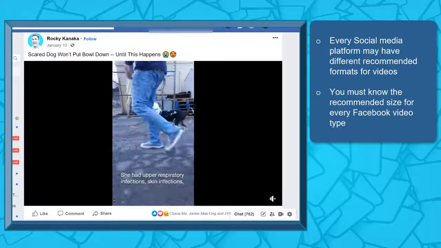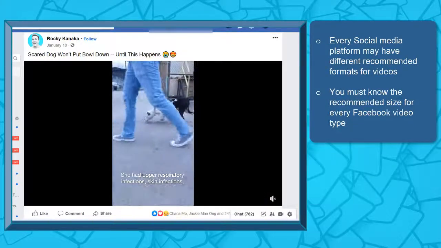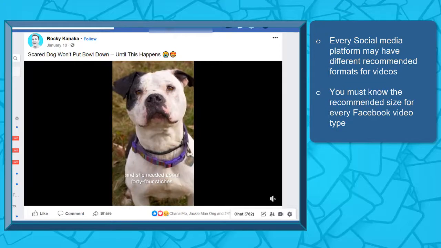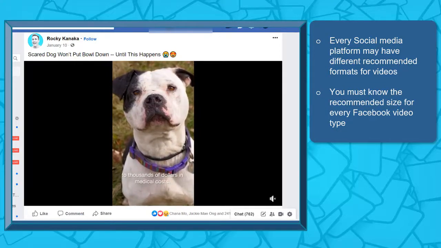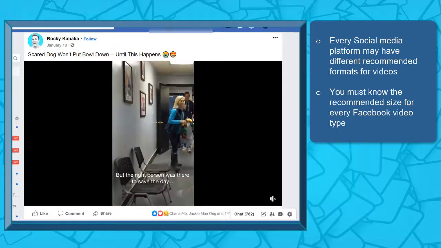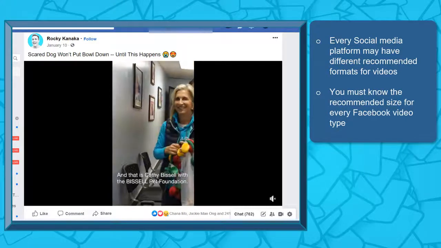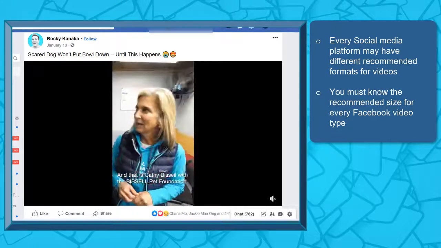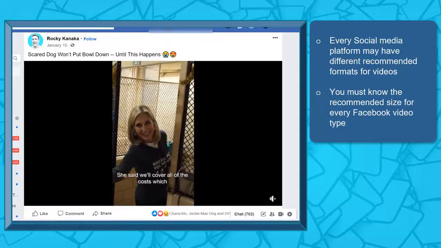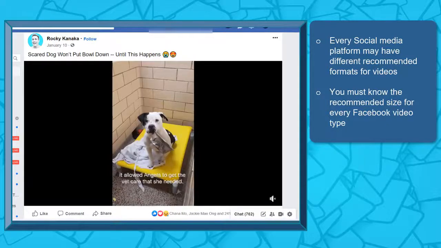Every social media platform may have different recommended formats and sizes that they allow to be uploaded on your social media accounts, especially for videos. On Facebook, there are different ways you can promote your videos on the platform. You cannot use one format and size for all of them.